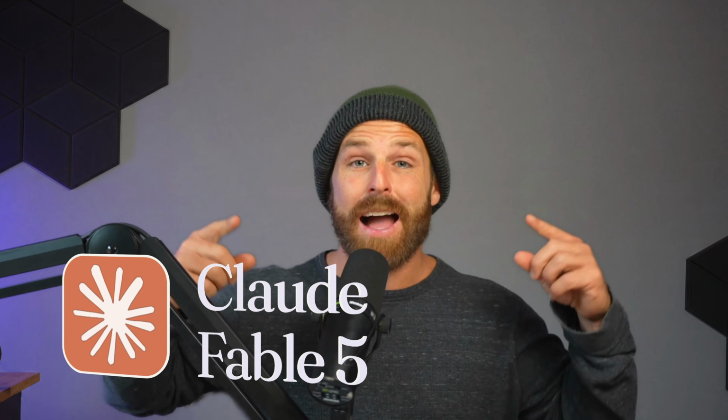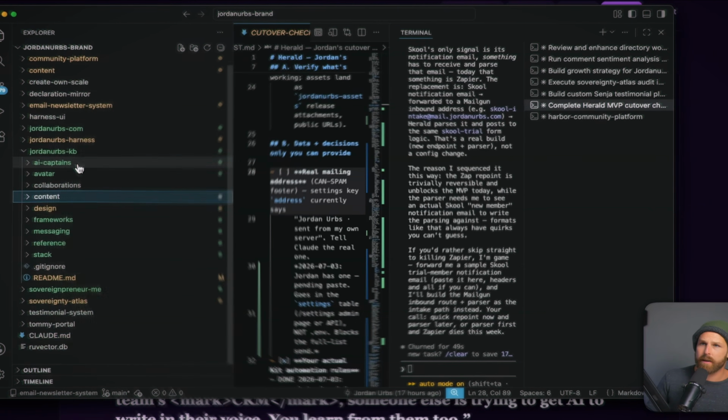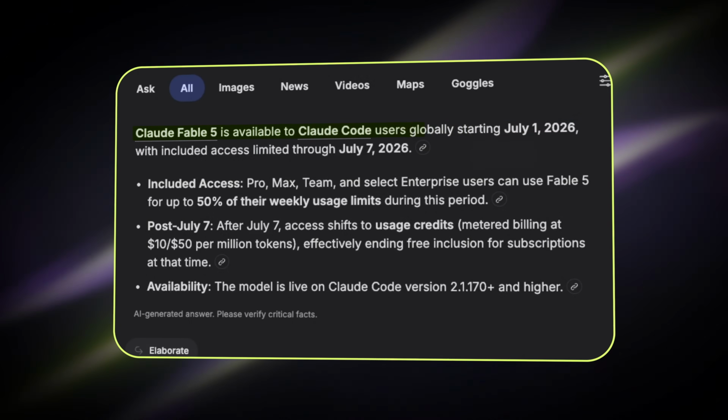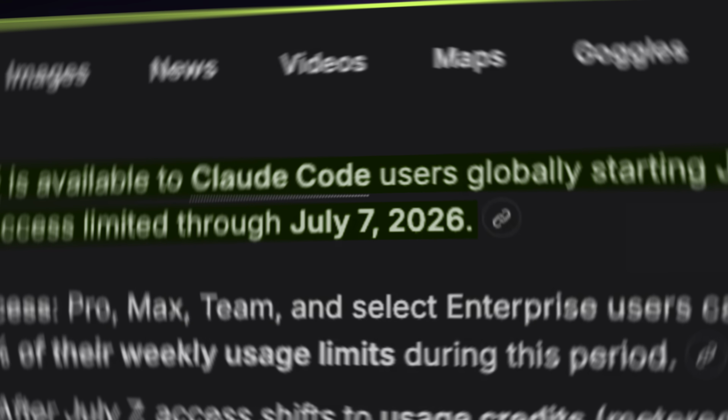Fable 5 is back, but it's not back for long. Now is your chance to one-shot complete apps that replace your subscriptions out there. And even if you've never vibe coded before, Fable 5 makes this extremely easy, and it's actually a great opportunity to learn how to vibe code and start building. Claude Fable 5 is available to Claude Code users for just a few more days.